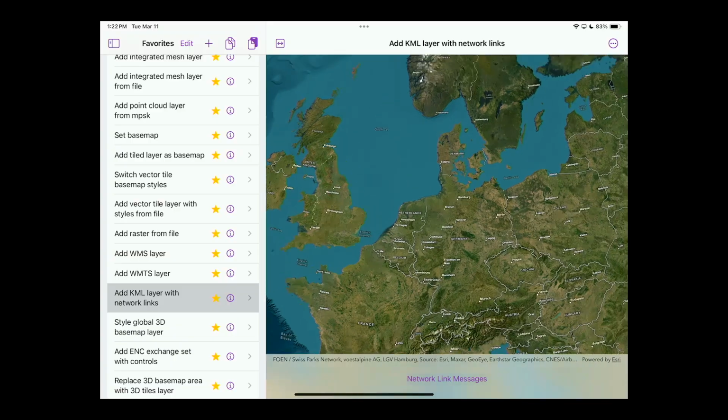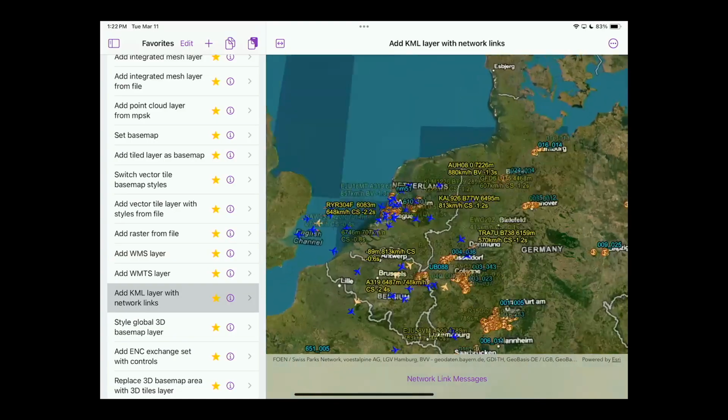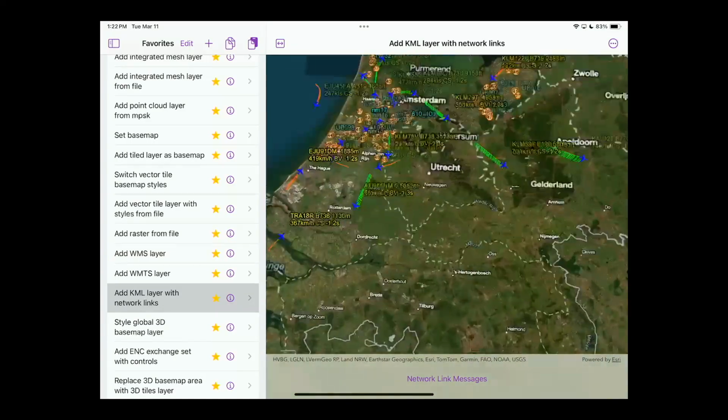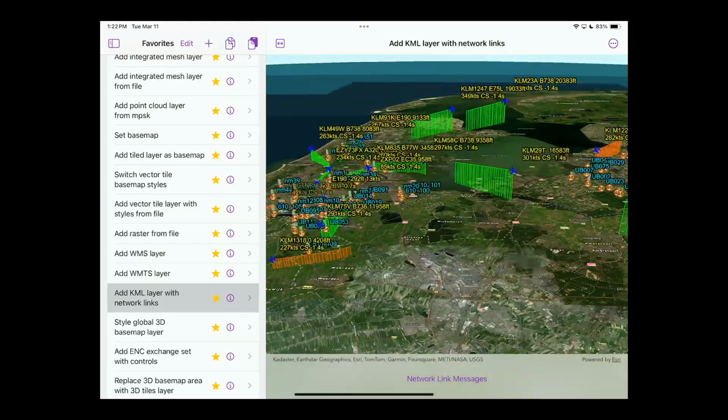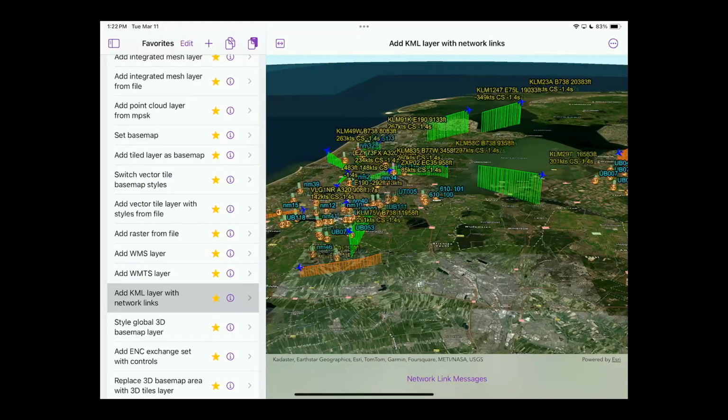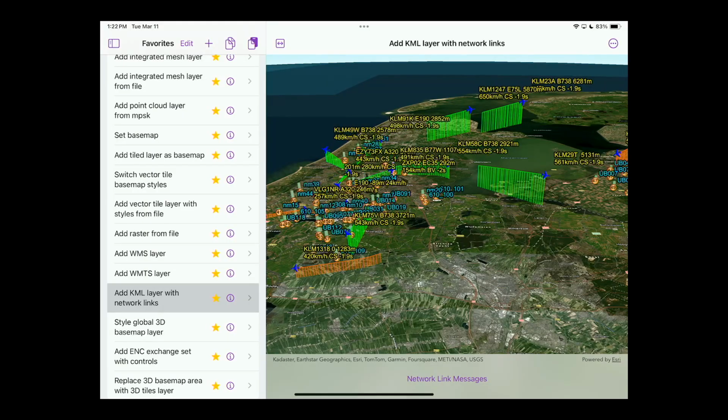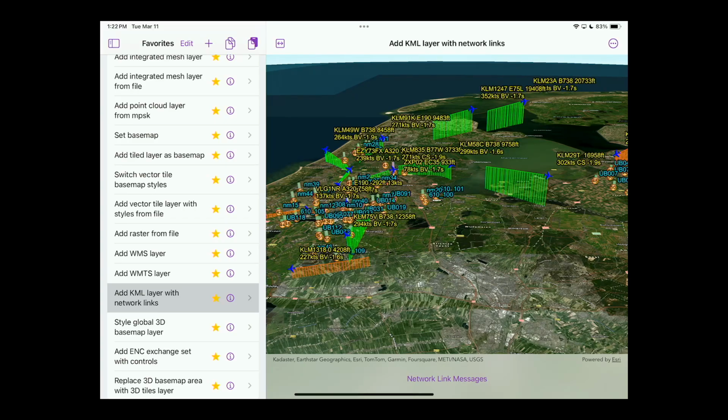KML is an important one that we have great support for. Here we're looking at flights in Northern Europe. And a lot of KML use is in 3D, so we can zoom in and see these live updates. So this is a KML file with network links over to live updates, all brought in with just a couple of lines of code. The last thing, I've got two more things to show.